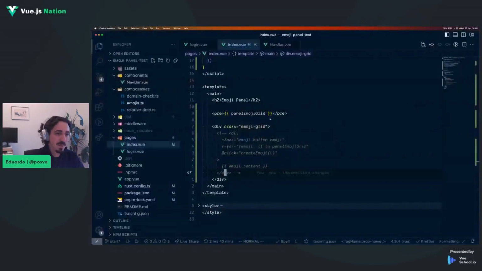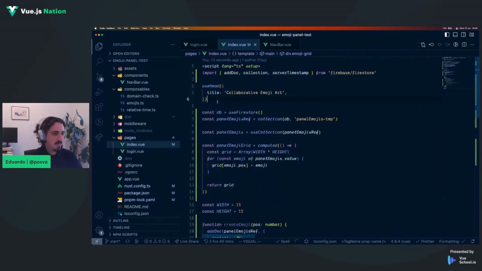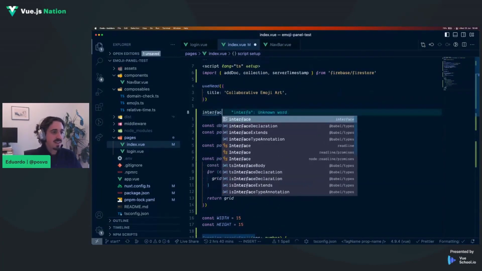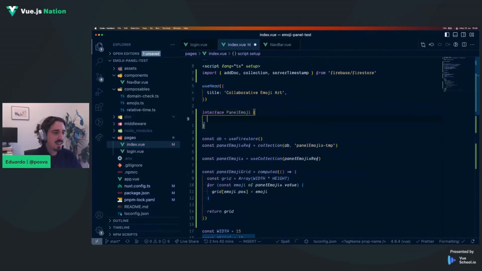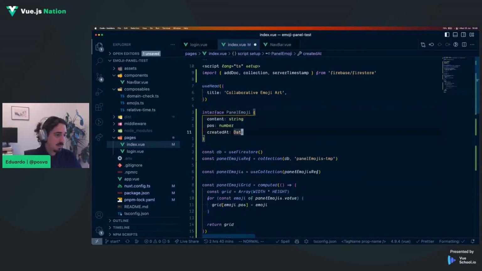This is the good thing about having TypeScript, that I could see these errors more easily. So I'm gonna add that TypeScript instead. I'm gonna show you how easy it is. And what I need is to create a type for my panel emoji, right? So I'm gonna say panel emoji, and we need a content string. Yeah, that's exactly what we have, except for date.